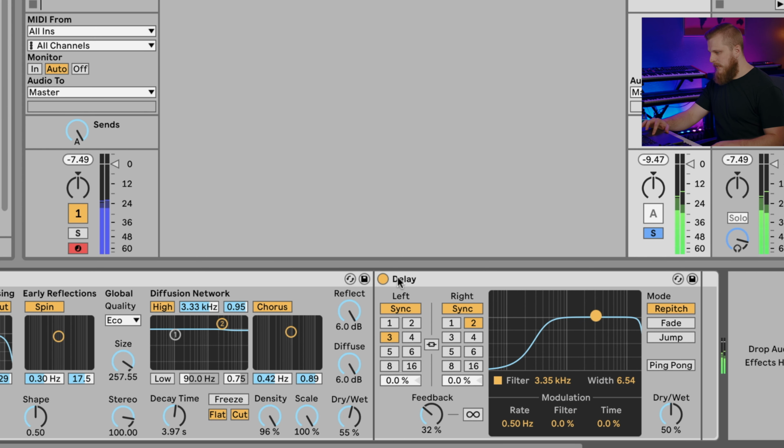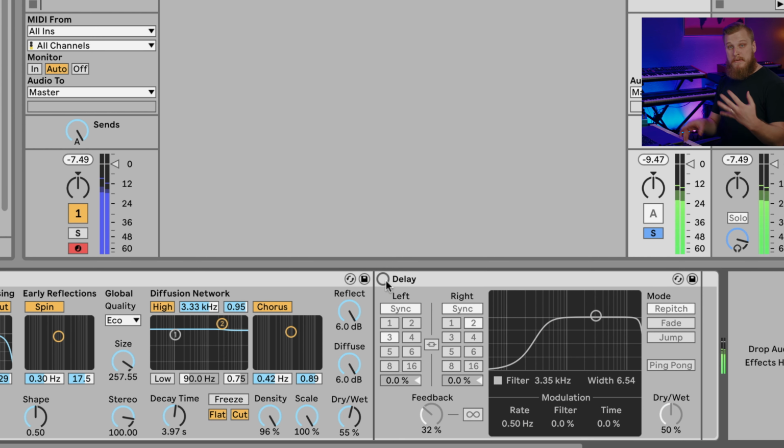So for comparison's sake, here it is with the delay off. It's a little bit more direct. Maybe that's what you want. If you bring that delay in, now you really don't notice any rhythmic elements of that pitch shifted signal. It's just blooming and then just cascading and hanging, which is really nice.